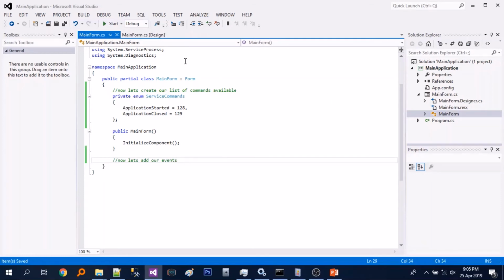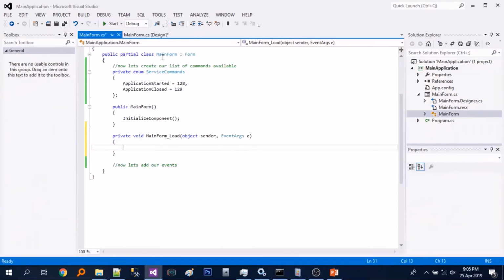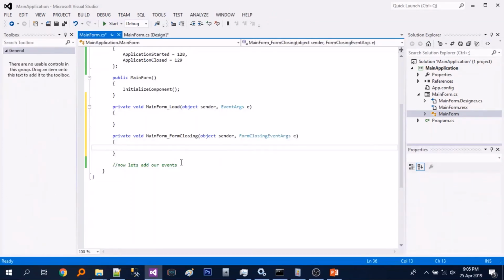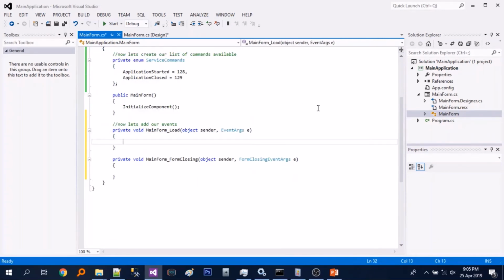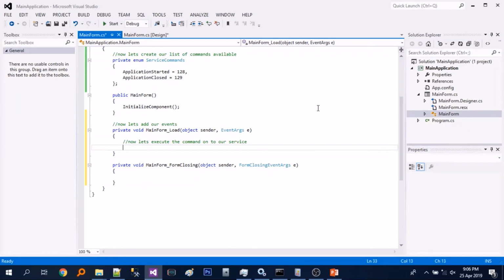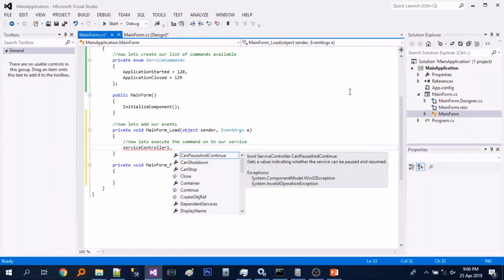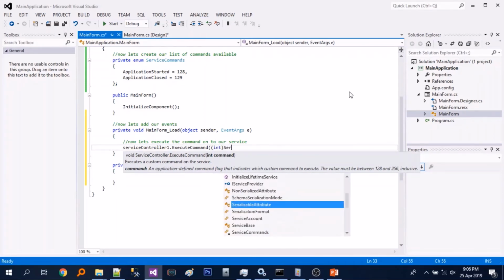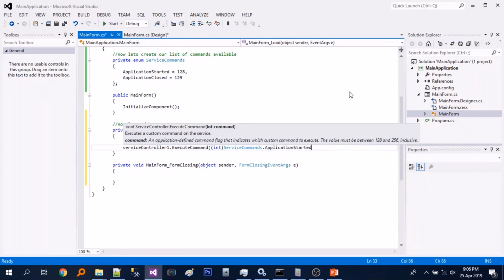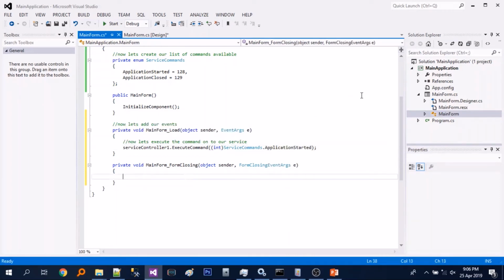Next step, we will add the form events, the form load and form closing. And next step, we will pass the 128 command on the service. And 129 for the form closing.